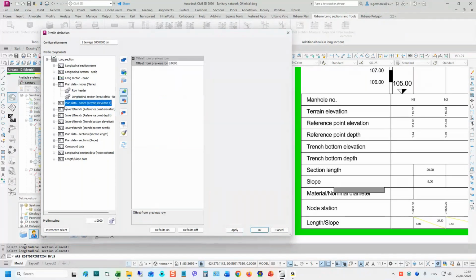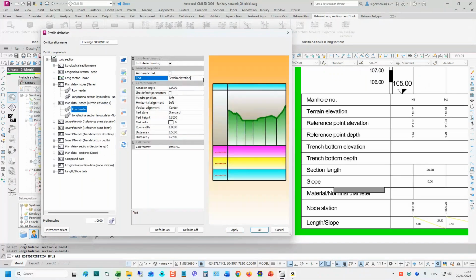Then we have the terrain elevation, and we can change it, let's say, and call it like this: terrain elevation in meters above sea level. Apply, and so on. So you can use various options to edit it.